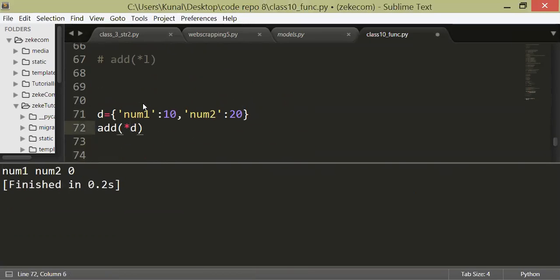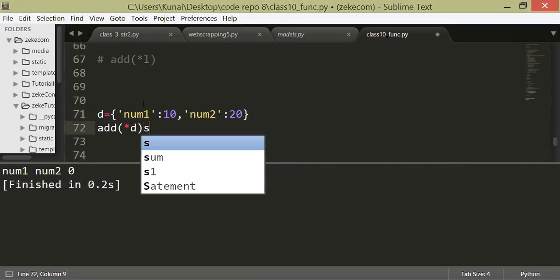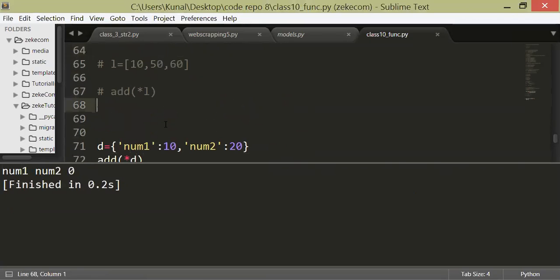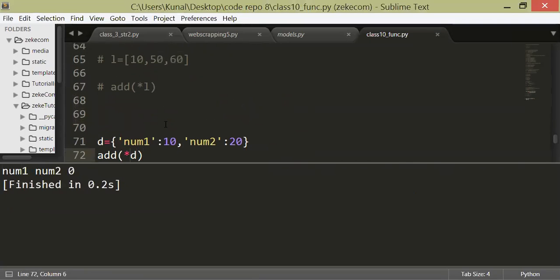Now, we are seeing the star D. So what will this do? It will pass the values in the case of my list. Now I'm trying the same thing in the case of my dictionary. I think the order will be the same, right? num2 as 10. Yeah. So in the case of a dictionary, when I just use a star D, it actually passes the keywords for me, the keys of the dictionary.